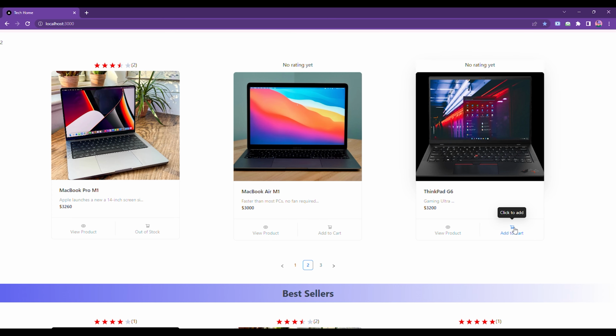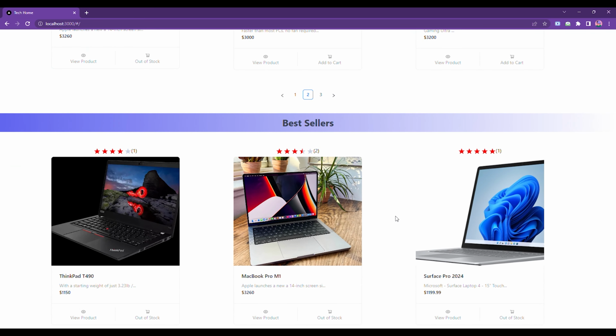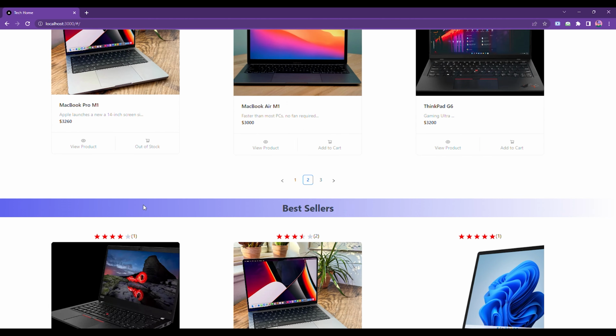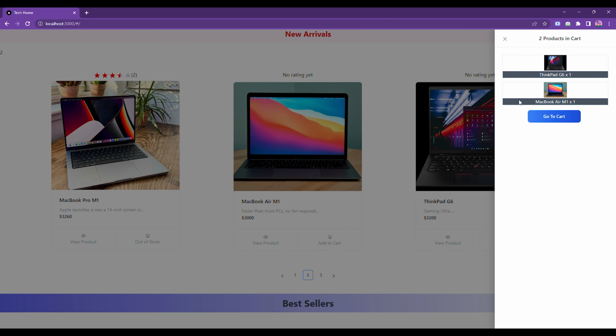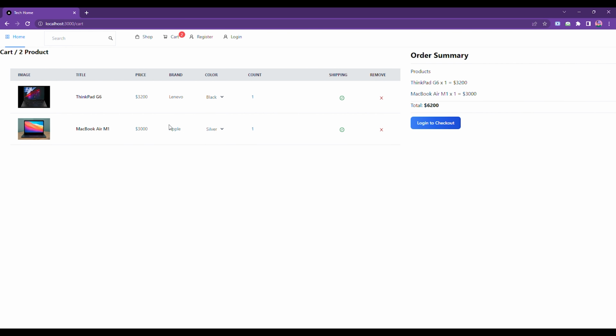I want to add this ThinkPad to the cart, and I also want to buy two laptops, right? I want one Surface Pro. Oh, it's out of stock. I want to buy the MacBook Air M1, alright? Add to cart. Okay, let's say I want to buy two laptops. I want to go to cart, okay? I want the ThinkPad in silver color and the MacBook Air in its default silver color.